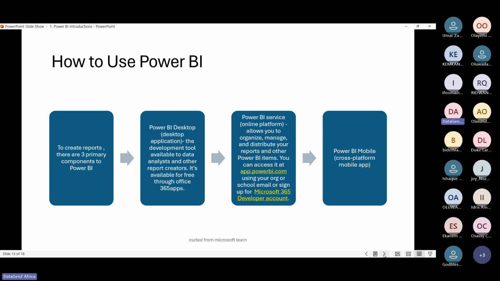So how do you use Power BI? To create reports using Power BI, there are three primary components. We have the Power BI desktop, which I'll be pulling up shortly. Maybe as I'm talking, let me also be navigating so that it will be relatable when I'm explaining. So we have the Power BI desktop. Let me just pull up my Power BI desktop so that you can see it.